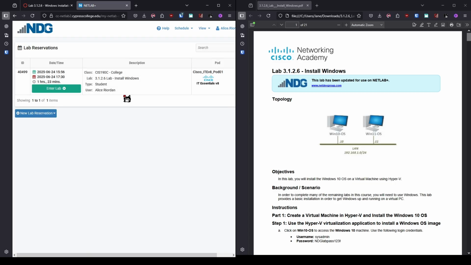Because I want to start the lab right away, and I've scheduled it as such, I'm going to see a green button that says Enter Lab. However, if you scheduled your lab to start later, you won't see this. If you don't see the Enter Lab button yet, simply wait until your scheduled time has begun and then refresh the page. Since I want to start now, I'm going to click on Enter Lab.